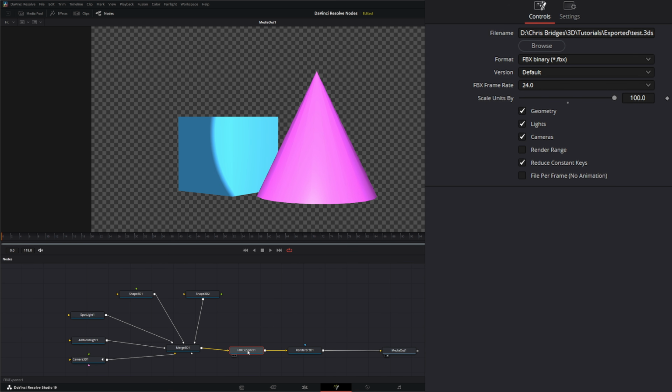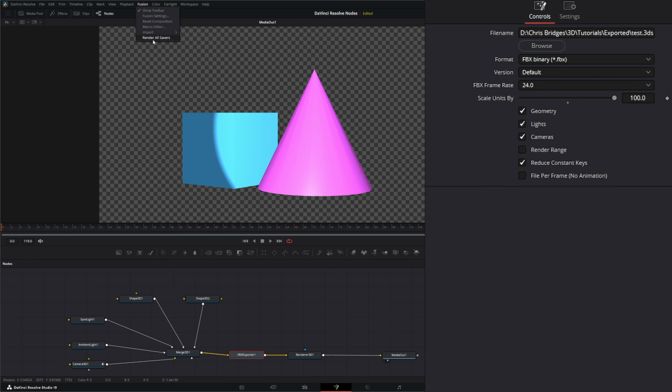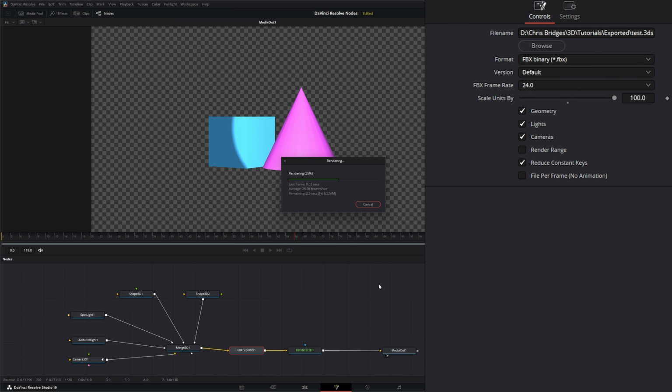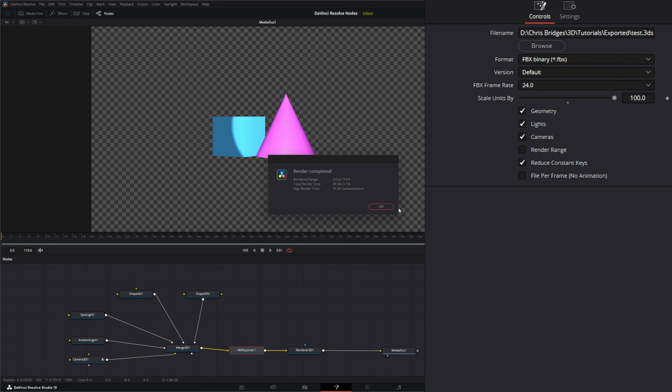So to be able to export this, once we have everything set up, all we have to do is go to Fusion and render all savers. But you notice mine is grayed out, which happens quite a bit. If it's grayed out, just select your show toolbar. If you go back here, it'll be white again. And even if this is checked, if I uncheck it, go back here, it's going to be highlighted so you can select render all savers. So I'm going to render all savers. And it just exported my FBX file.